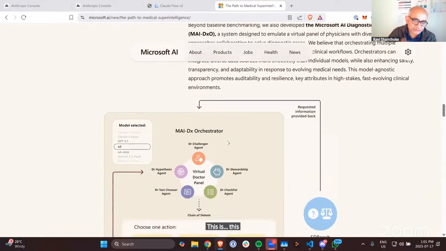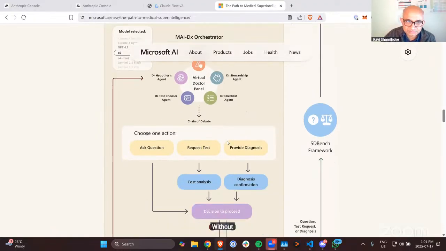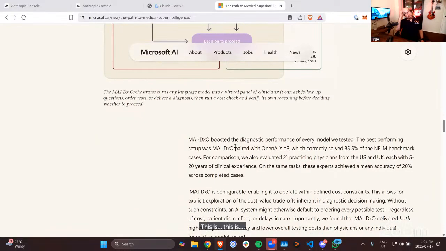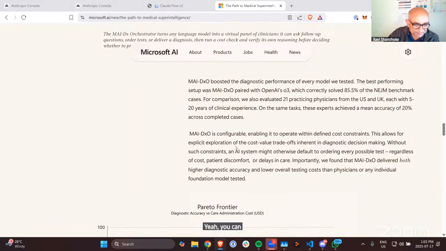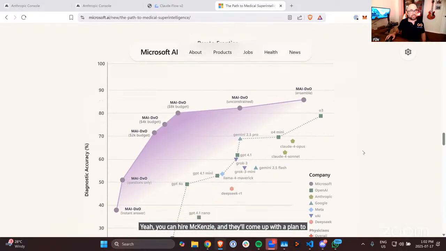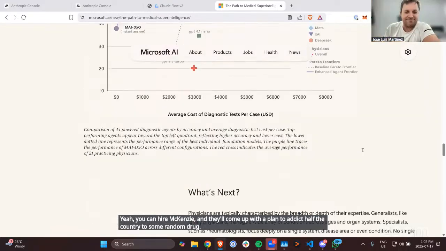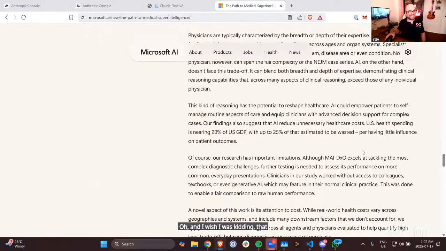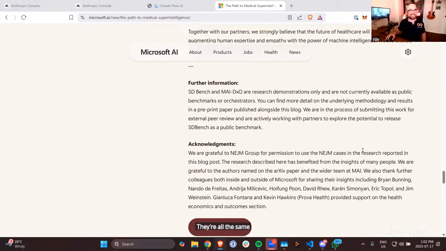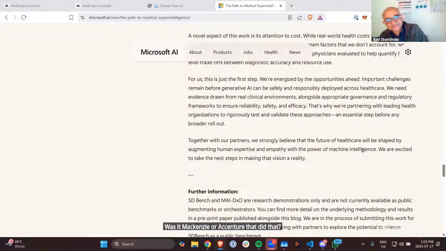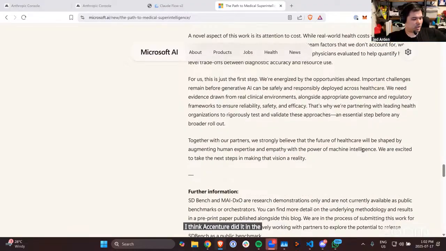I think the key question is, can they write a prescription without money as well? No, I doubt that. Someone has to be accountable. I'm sure the guys that create addictive drugs would probably be all for that, but it's probably a bad idea. That's the one. Yeah, you can hire McKinsey and they'll come up with a plan to addict half the country to some random drug. Oh, and I wish I was kidding. That's actually a thing. They did that. But anyway. Was it McKinsey or Accenture that did that? They're all the same. Is there a difference? We don't actually care. Yeah. I think Accenture did it in the OEM car parts market.